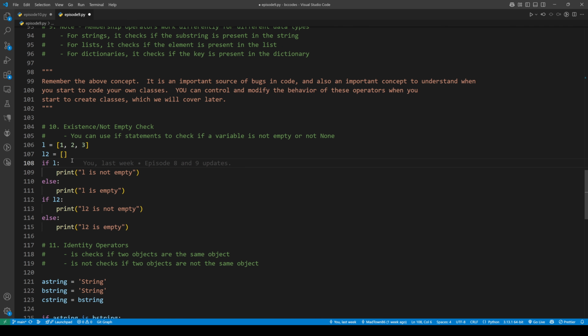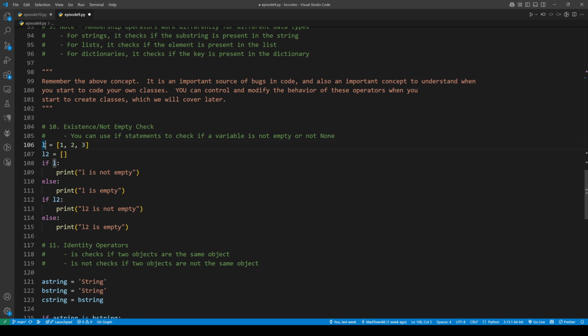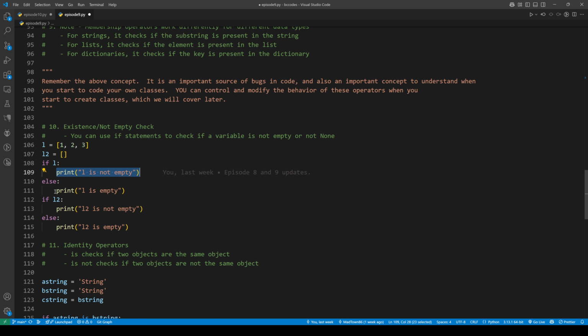Here you also have the example of checking if it's empty or not empty. Since L has values in it, this would end up being true. If L has values, then it'll print L is not empty. Else it'll print L is empty. And then you have L2 here, which is indeed empty, created as an empty list. This will return false, so you'll end up actually printing out this value here.